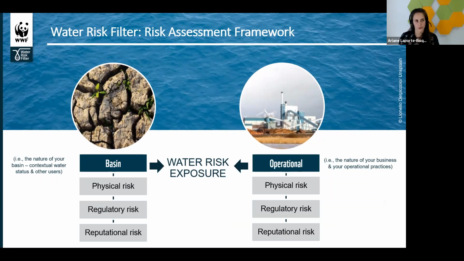So that was an overview of the tool, but for those of you who are not so familiar with the Water Risk Filter and its risk assessment framework, I wanted to bring up this slide just to give you a bit of background on how the tool assesses water risk. In essence, it looks at two types of water risk. You've got basin risks, which are water risks due to the nature of the basin in which sites or assets are located. But risk also depends on how that site or asset uses and depends on water for its activities, which defines what we refer to as operational water risk.